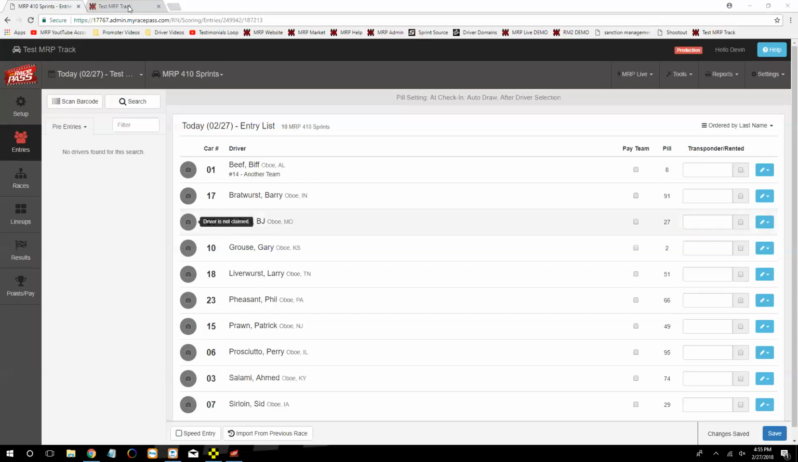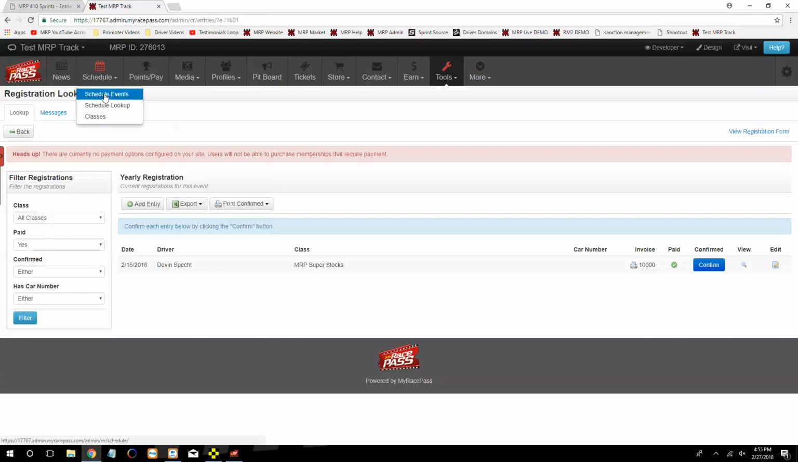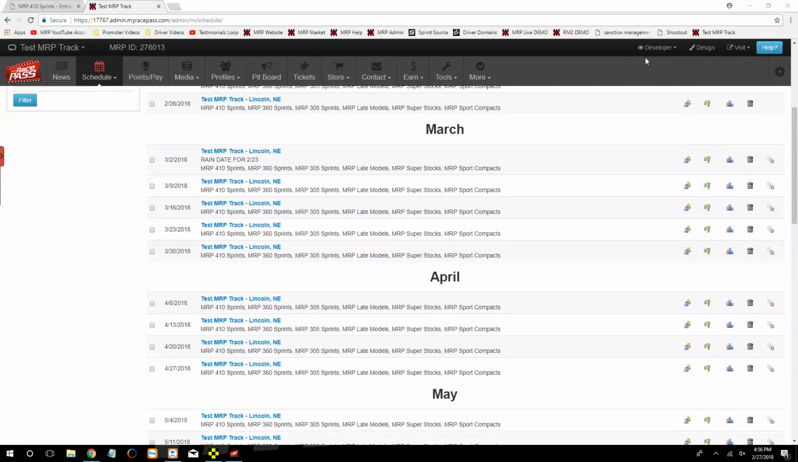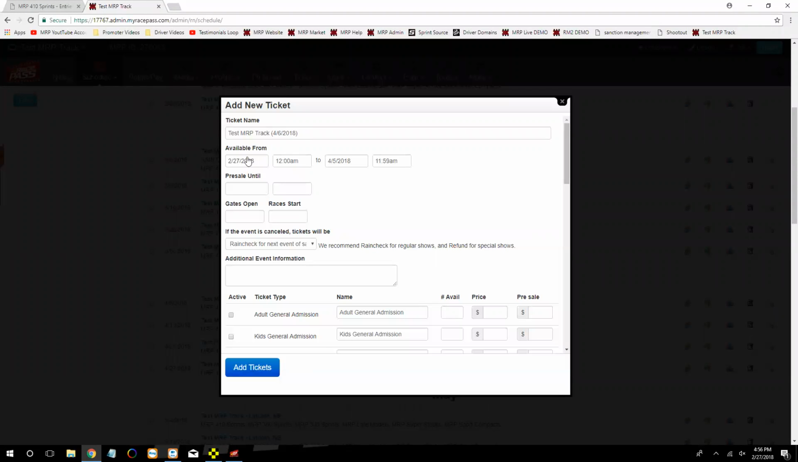So you do also have access to online tickets here with the system too. So if I did want to do that, let's actually set up an event for online tickets. Let's do April 6th here. We can actually click this Add Tickets button right here, and it'll ask us what we want to do about that. So we'll start selling them now and end it here for the event.